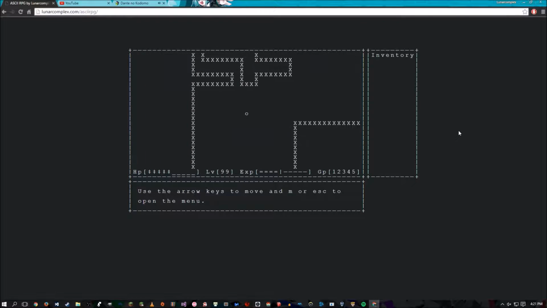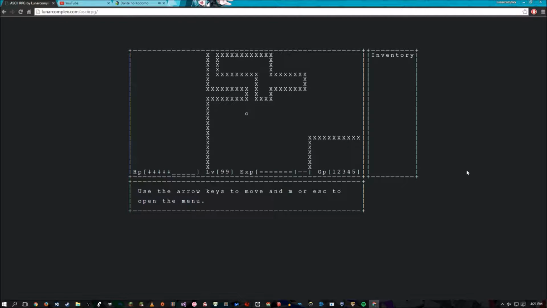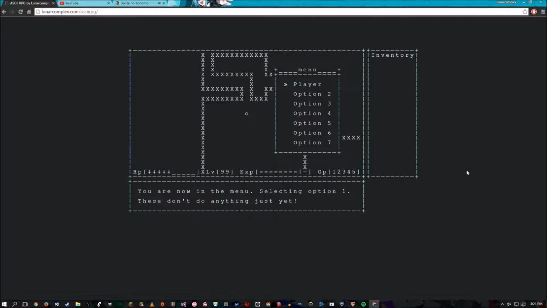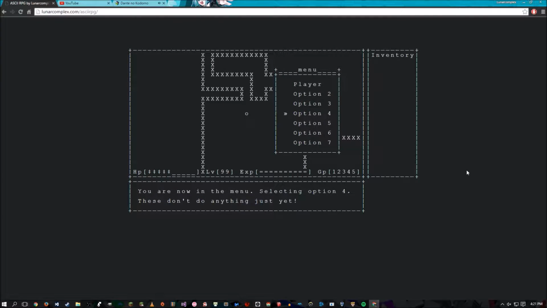There's just walls that you cannot pass. And at the bottom, you may notice there's a sort of HP here, a level, and experience that goes from 0 to 100%. And some gold, and use the arrow keys to move, and M or escape to open the menu. Now you can use the arrow keys to move, or WASD, it doesn't matter. And if you hit M or escape, you get into the menu, and then up and down moves the cursor in the menu. That's basically all I've been able to do. If you get into the menu, the text at the bottom changes and stuff like that.